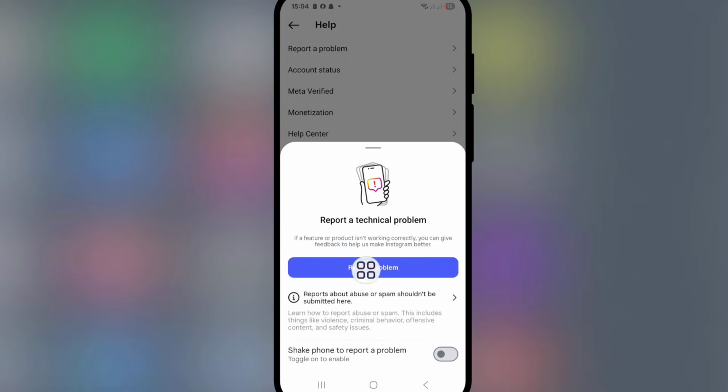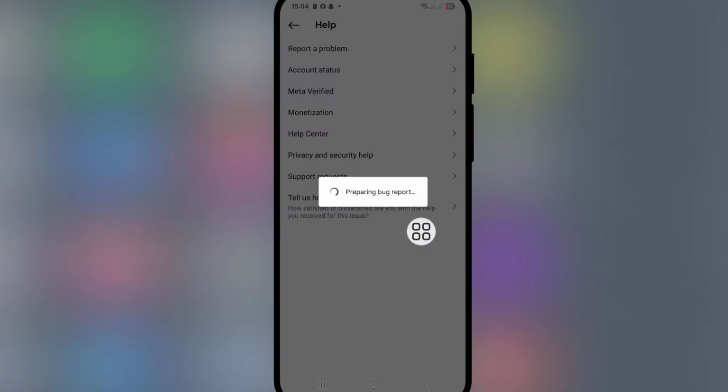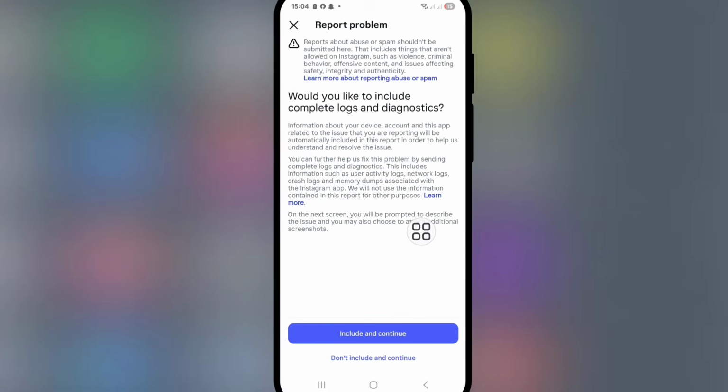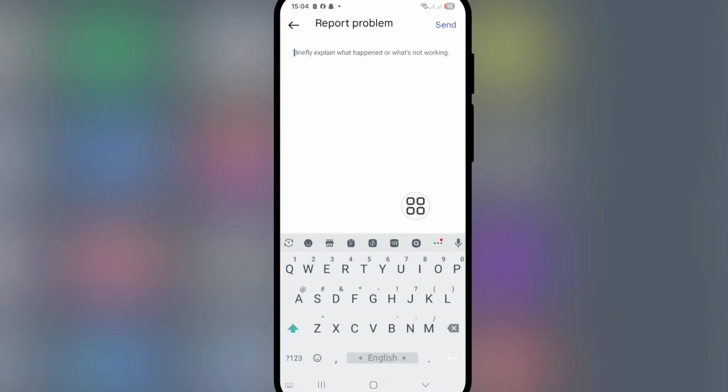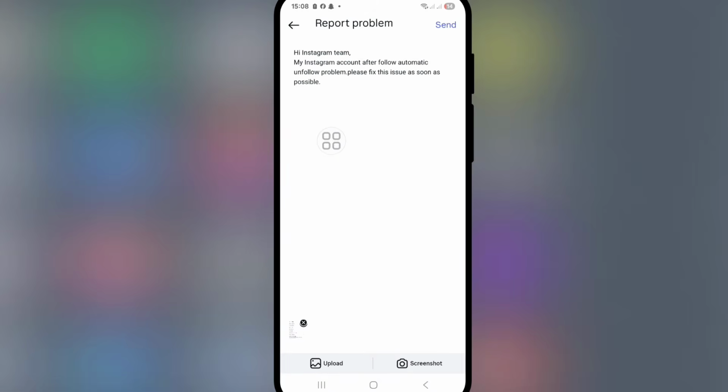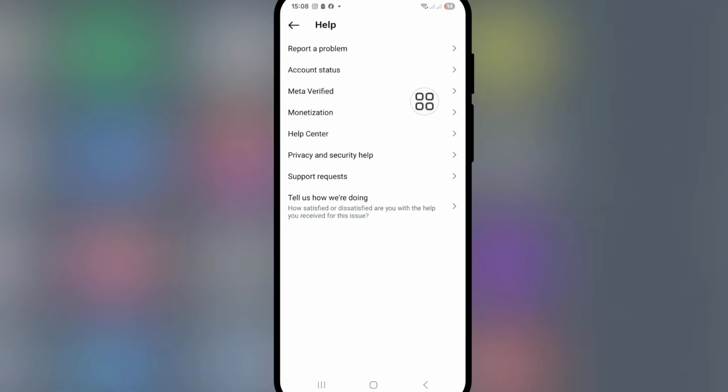Again tap on report a problem. Now go to the include and continue option and then here describe your issue. After you describe your issue, now send the report. Tap on the send option. After this step, your problem will be solved successfully.